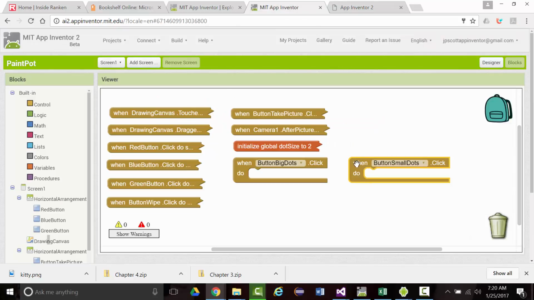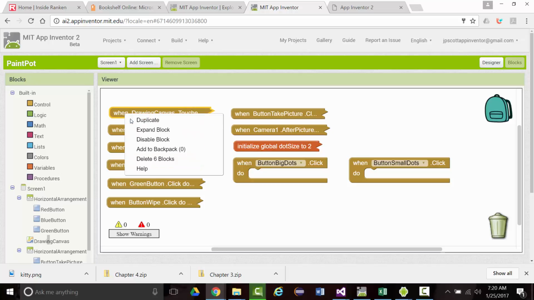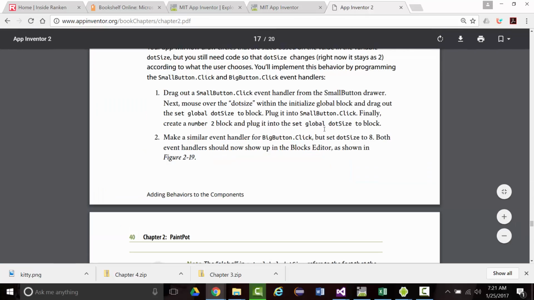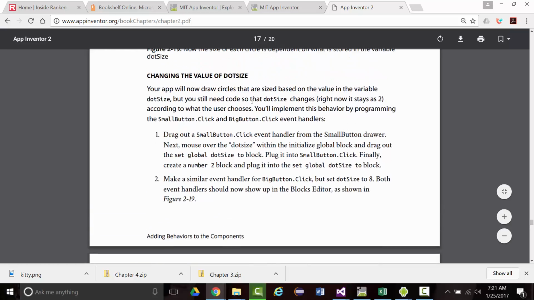So here we want to set global size. Let's go back to where we just were. Is that in the touched event? Yeah. We're going to choose this, but we want to change that to global dot size. Right now, it stays as 2, okay?